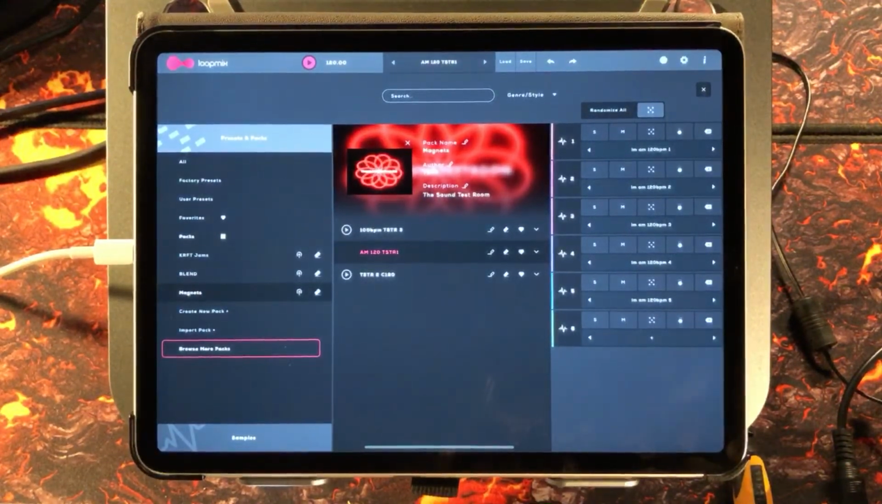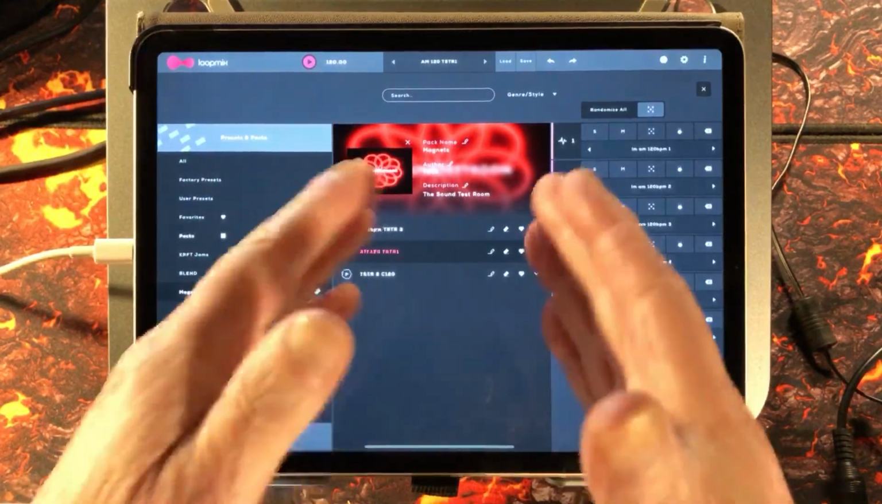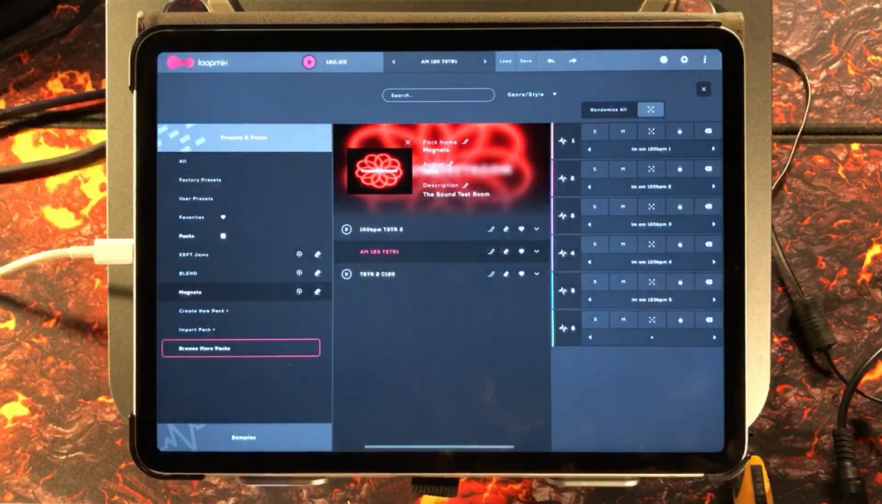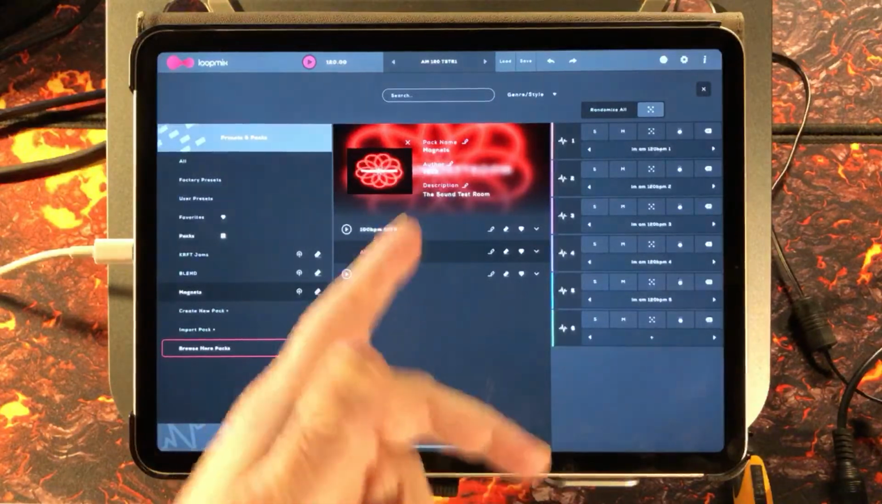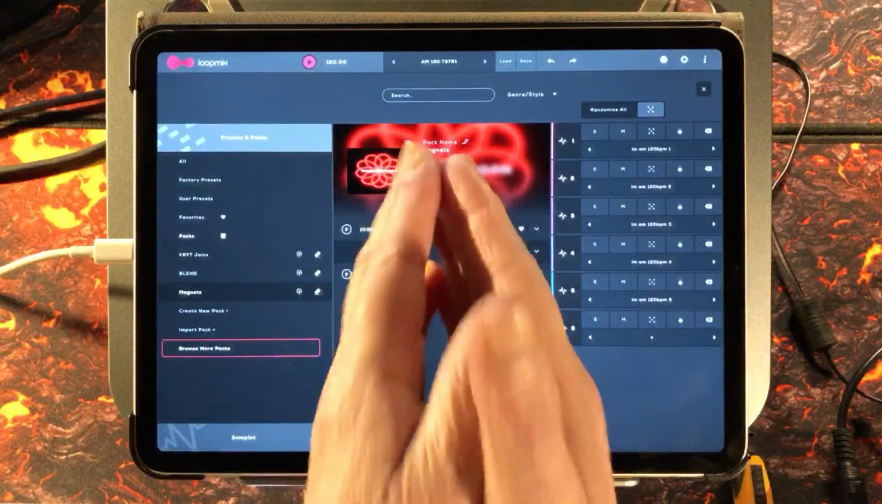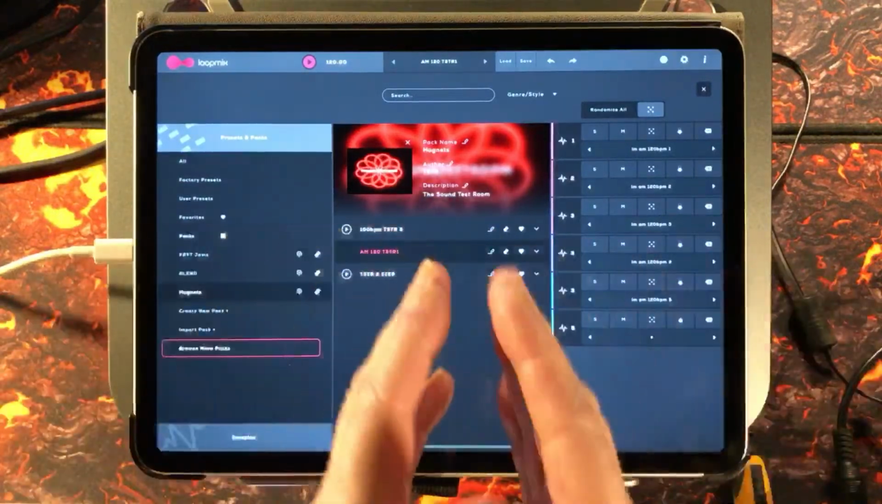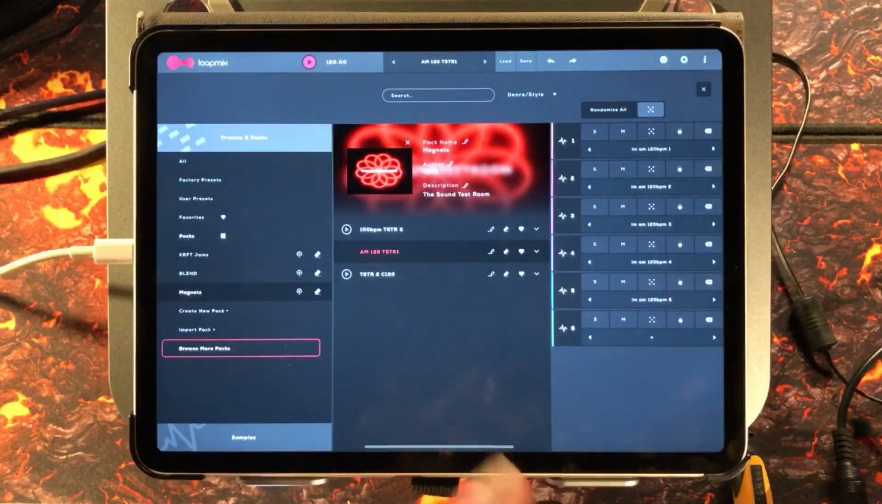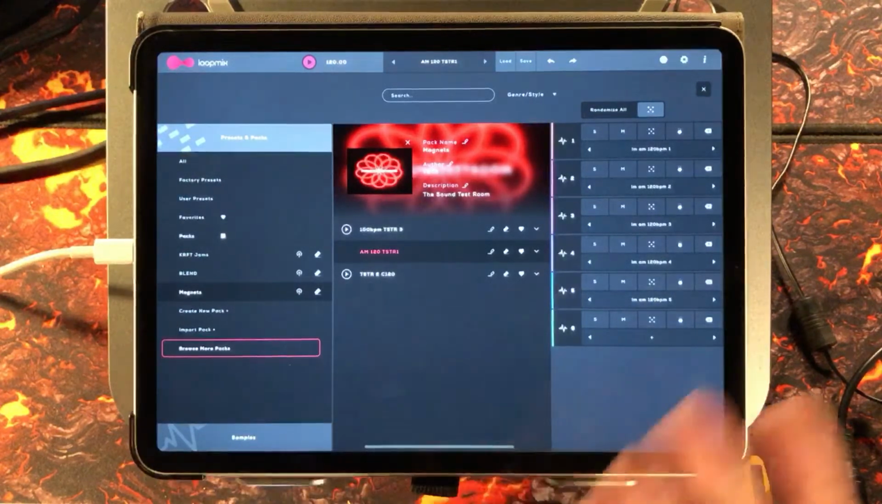When this is finished, I'll share it with Patreons and you can do what you like with them. So I've made three new presets that go inside my pack. So you create your pack, and then you can make presets. Now it's very easy to make the presets. You've just got to take the time to make the track.